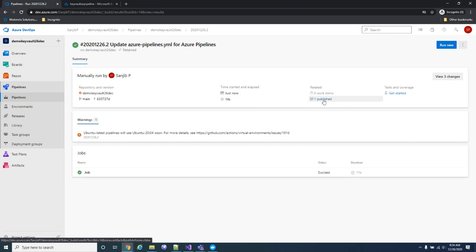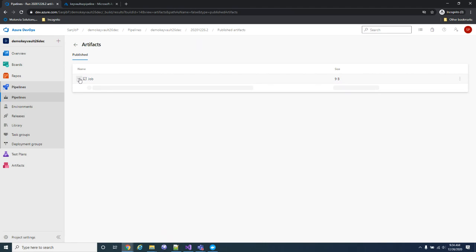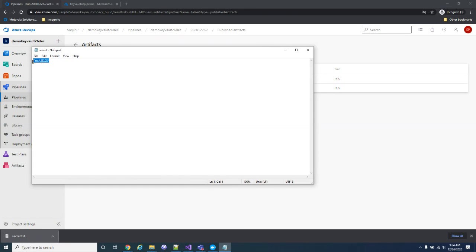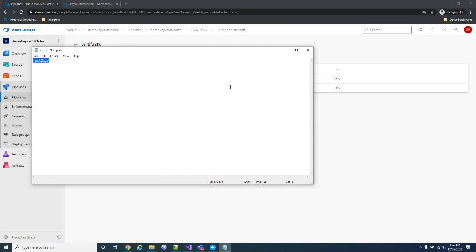Now we will go ahead and see the summary page. If you see, it is showing it has published one file. So we will go ahead and check what the file is. It is the secret.txt file. We'll download it and see what the data is. And if you see, the secret.txt is showing test.123. So this is how we normally create the pipeline. You can integrate the Azure resources into our pipeline. Here we just demonstrated how we can integrate the Key Vault into our Azure pipeline.